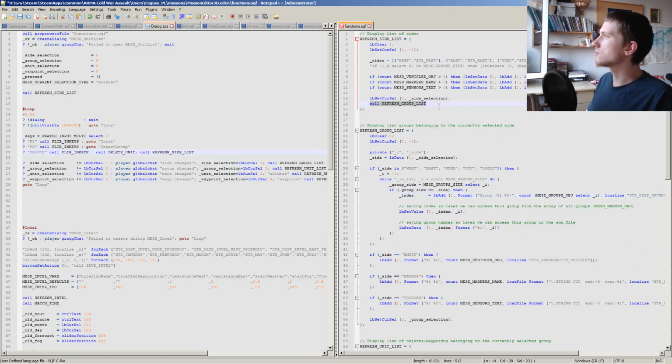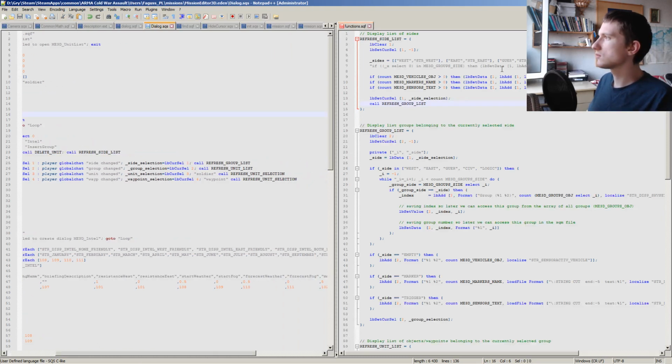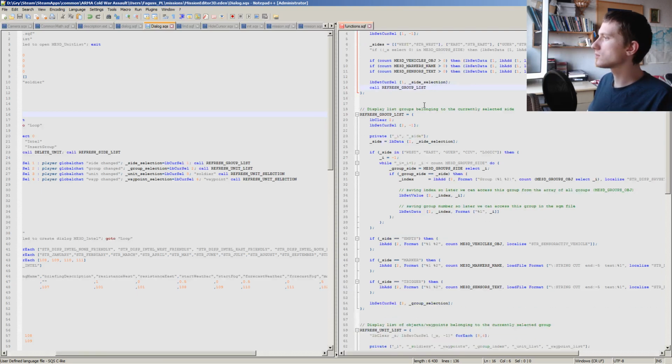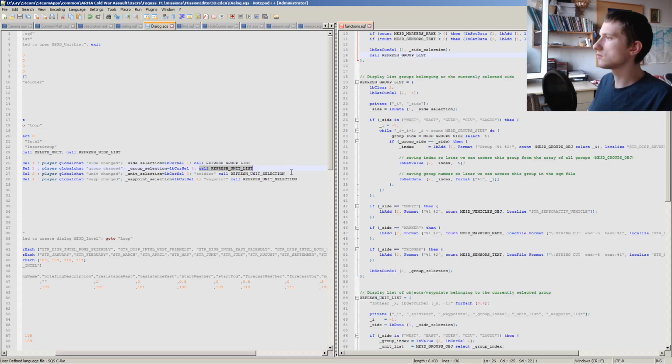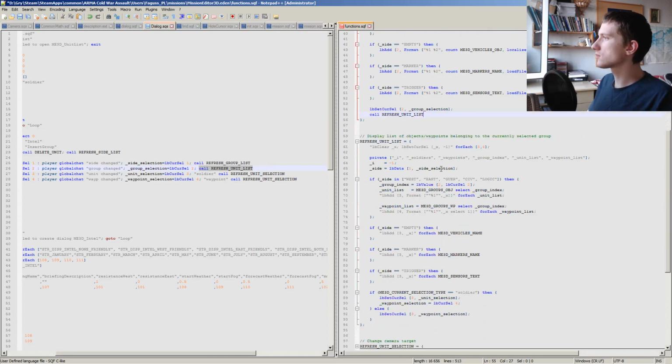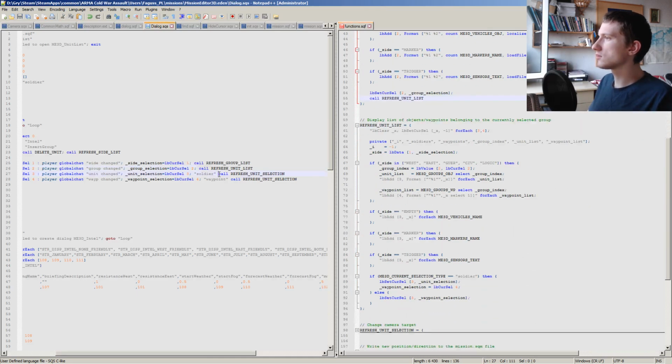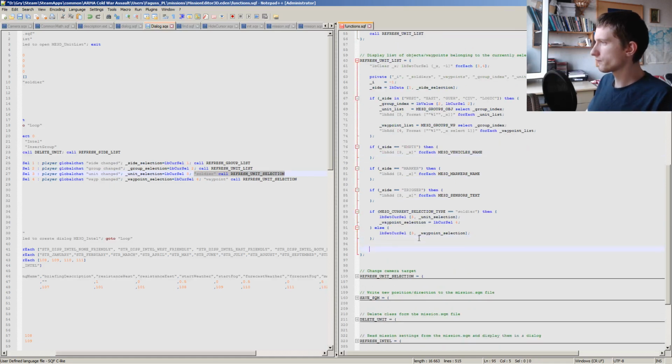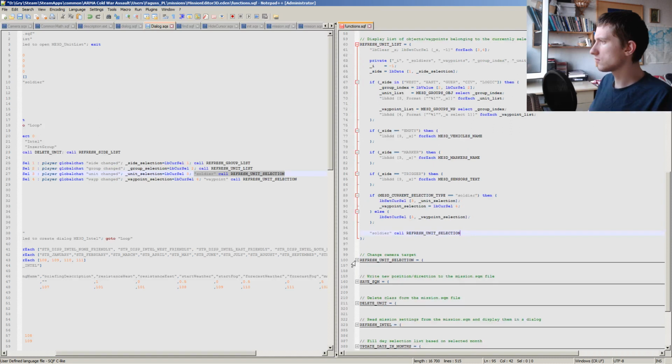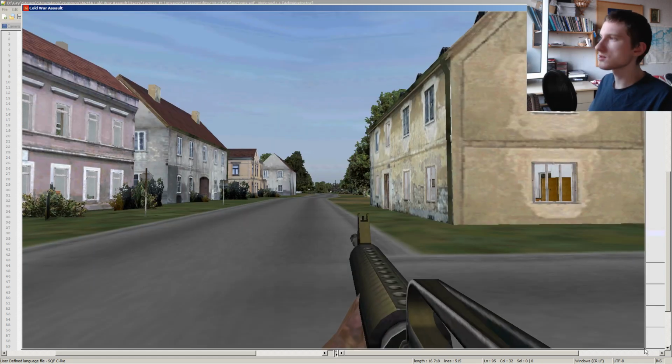Alright, so I need to call the functions to update it. So side calls the group, and group calls the unit refresh. And unit refresh calls the camera refresh. Okay. Let's see how this works.